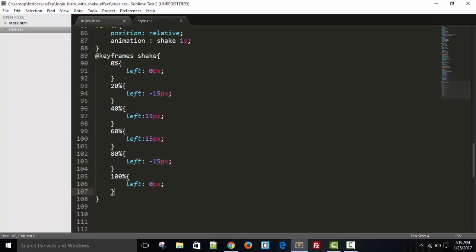So to remove repetition, just remove it. Here is repetition at 0%, so just comma and 100% and negative 15. And here is also negative 15, so just remove this 80% and write here comma 80%, and to remove this left 15 pixel here, and this one is same, so just remove this and write comma and 60%. So now it is good.